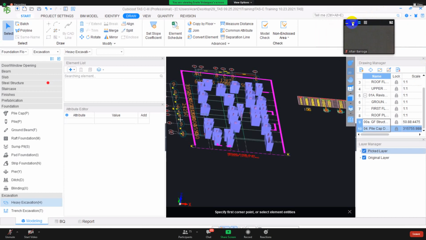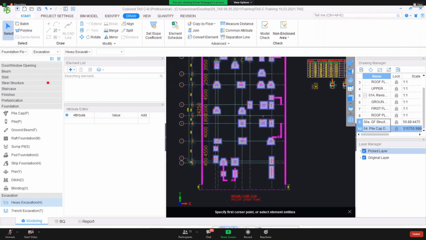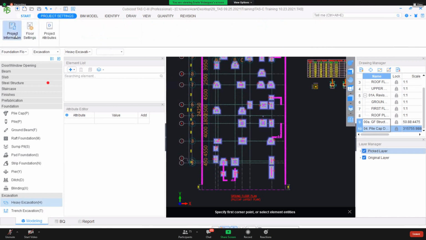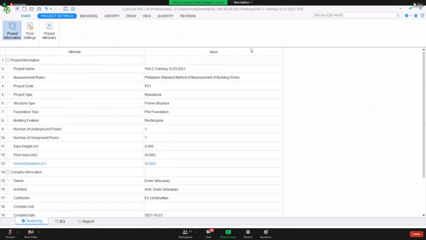Now, after you do the excavation works, I just want to explain something. Explain ko lang po isang point. Balik tayo dun sa may project settings, tapos floor information or project information. Natatandaan niyo po ito. Ito po, yung ground elevation. Nakwento po ata sa inyo to, na the ground elevation represents the natural grade line.